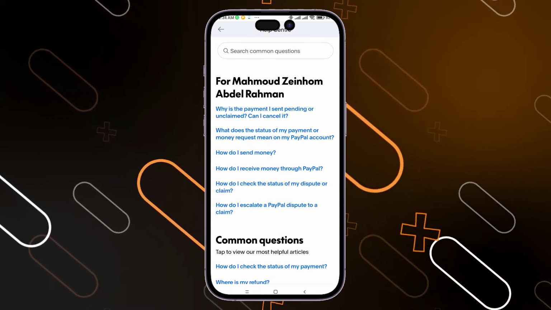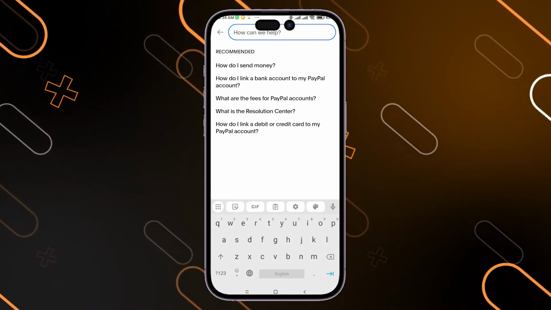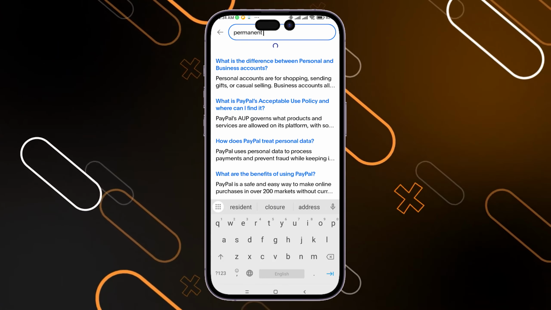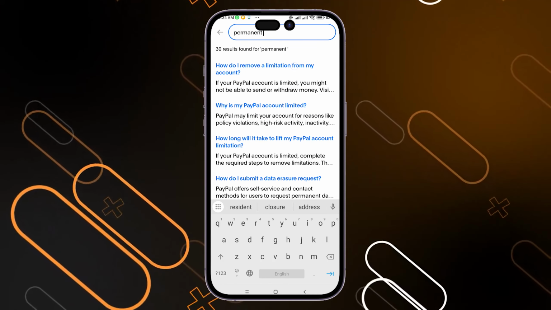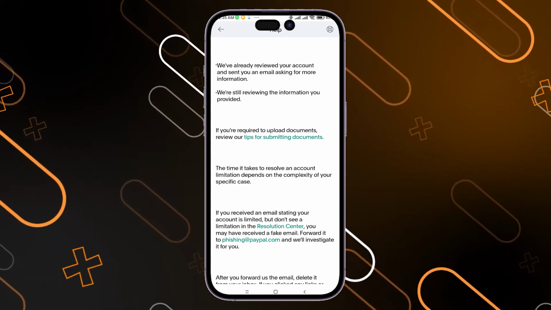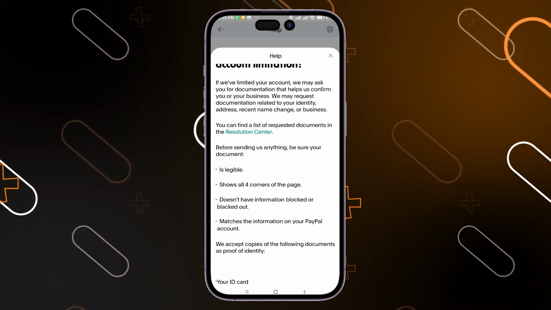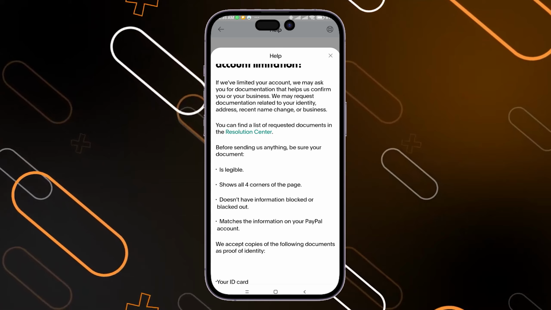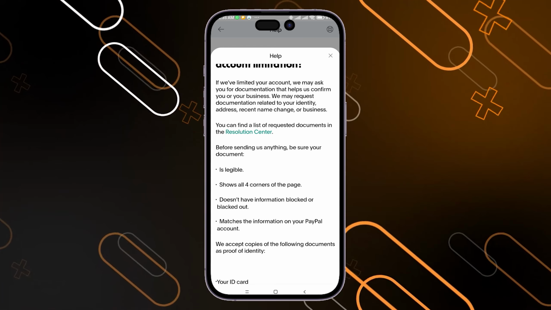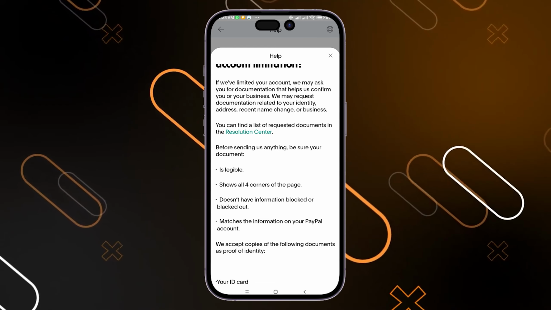And after that, you want to search for permanent. So just search for permanent like so. Then you want to go for the first option and then scroll down and click on tips for submitting documents. Then you will need to send your documents to PayPal, like ID card, driver's license, passport, etc.